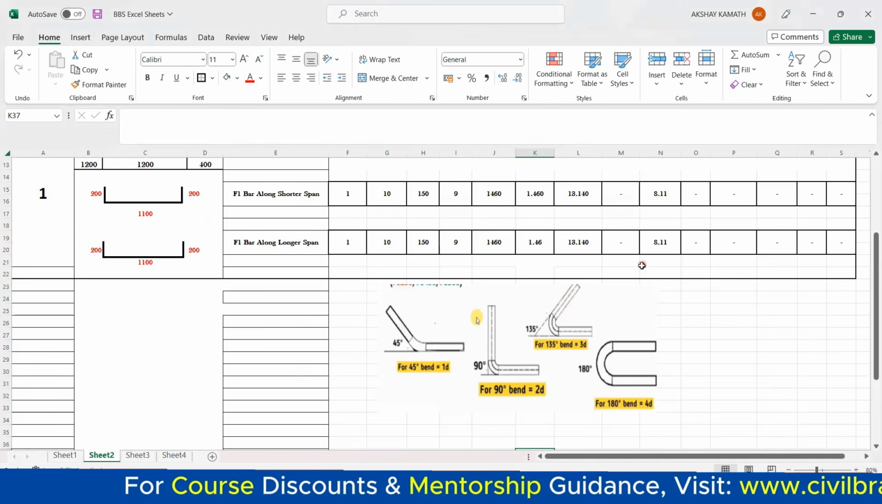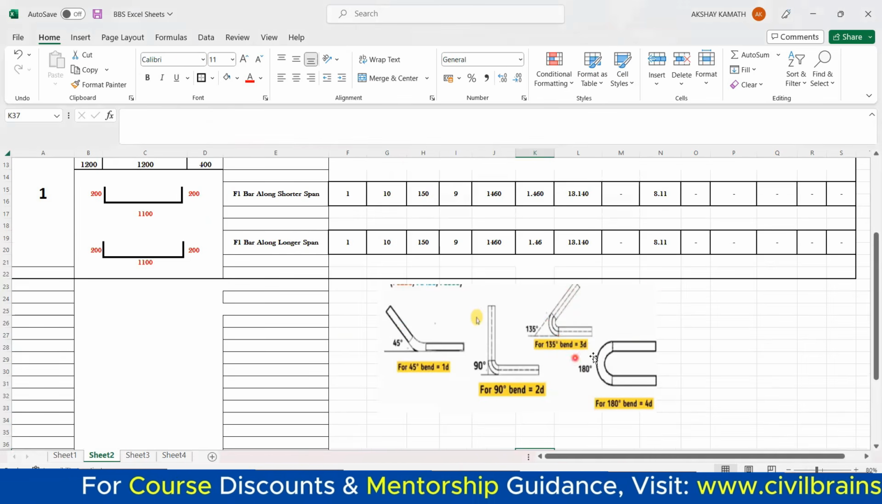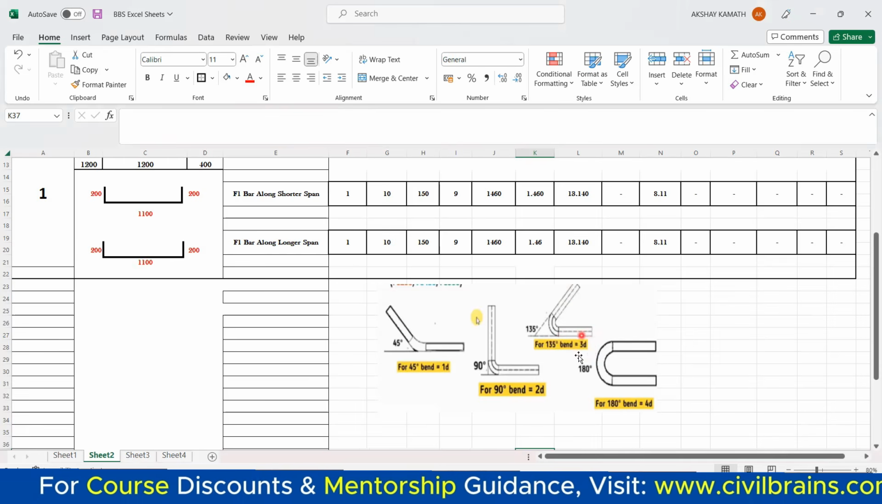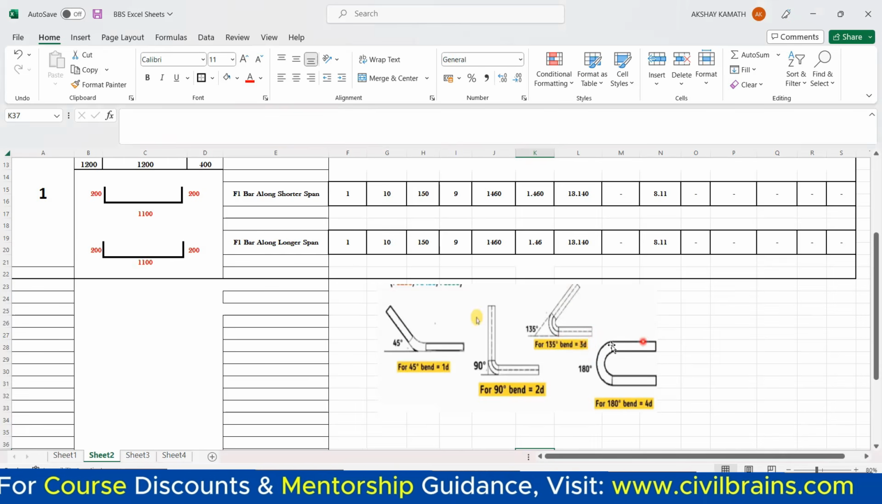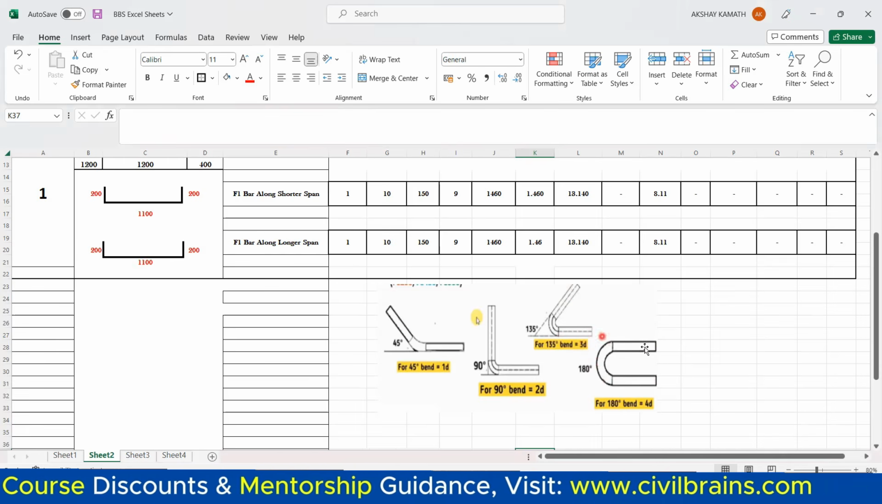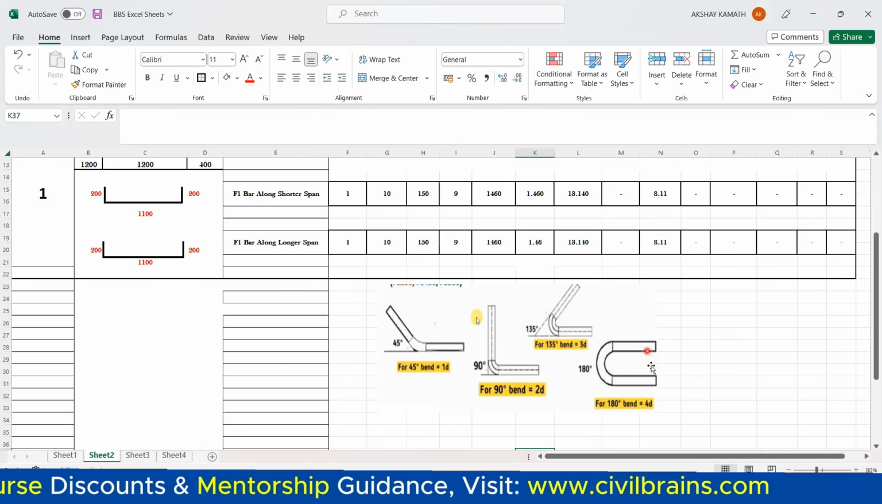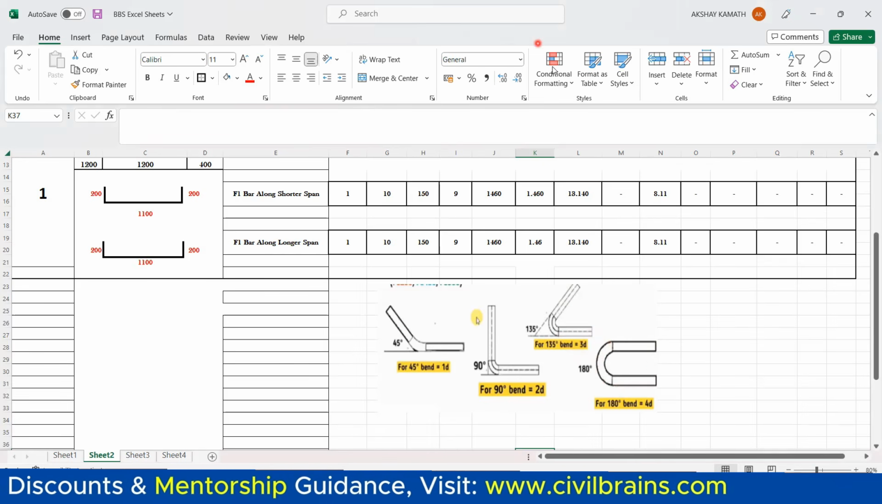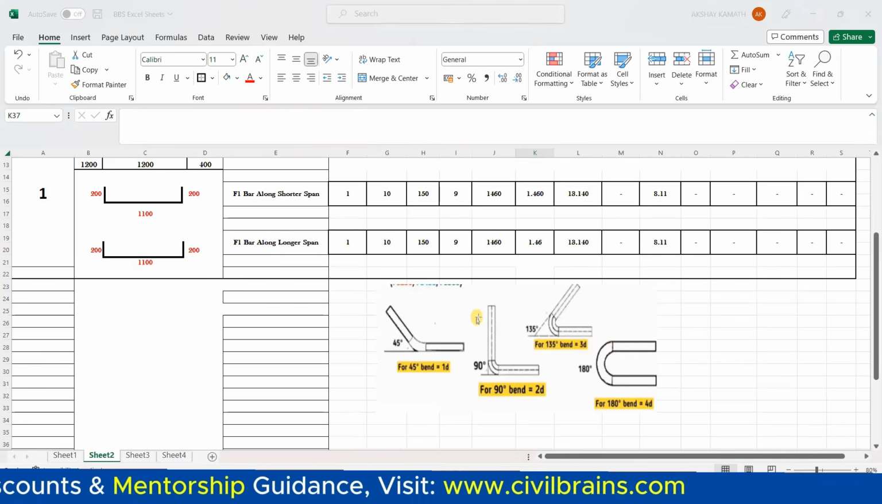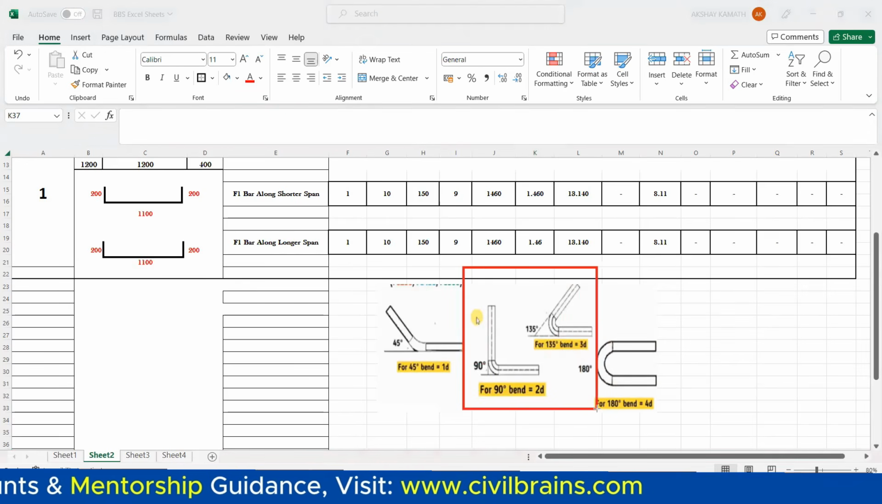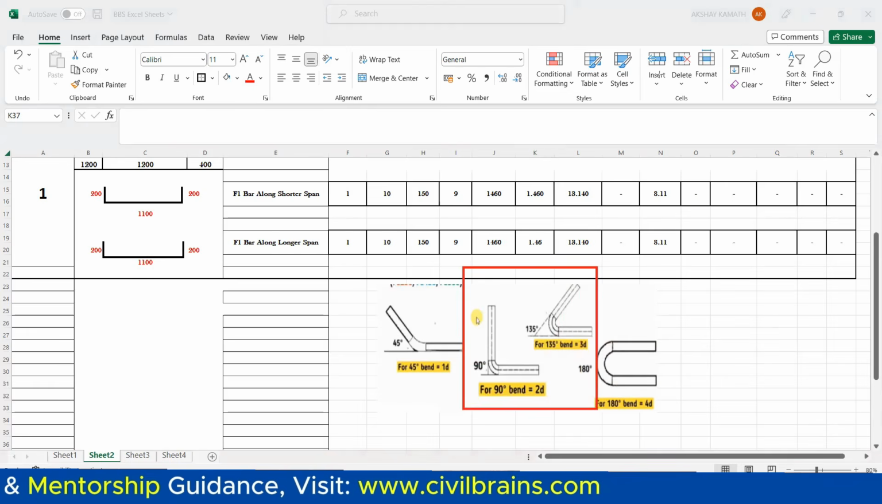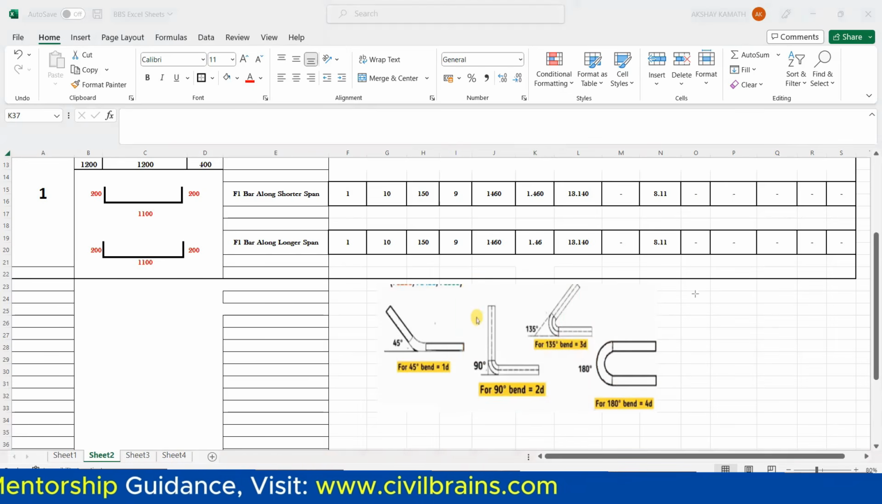When we take up the column problem, I'll explain you there. There you are supposed to make use of 3D. And this 180 degree usually comes when you're putting up a U-shaped bar. But in most cases, whenever we do bar bending schedule, we encounter 90 degree and 135 degree. 135 degree comes especially in case of the stirrup.